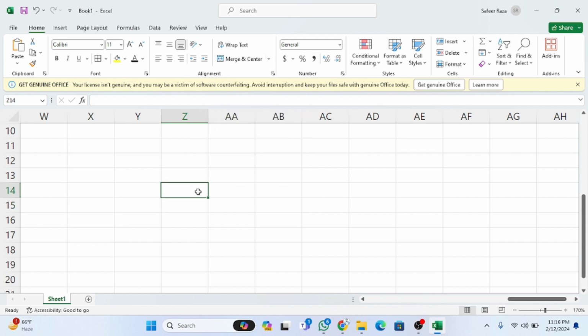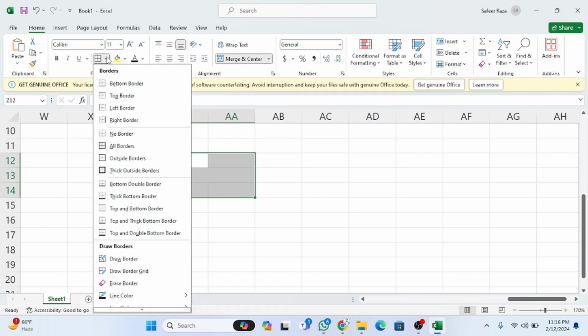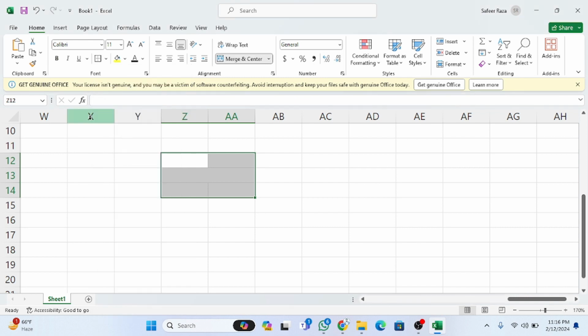For example, I want these two cells to be merged. So what you have to do? You have to click on merge, and this will become one cell. As you can see, I'm going to select this. After selecting this, I'm going to give them borders. I'm going to choose all borders. We are going to click on this. As you can see, in this way it is merged.